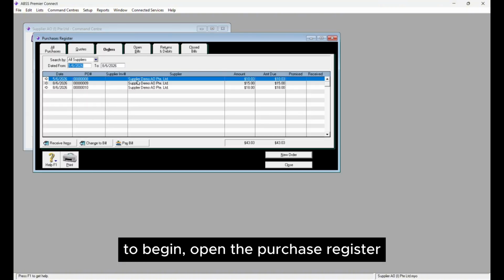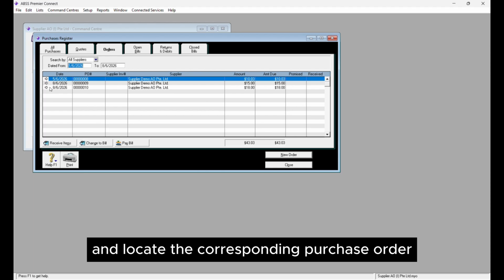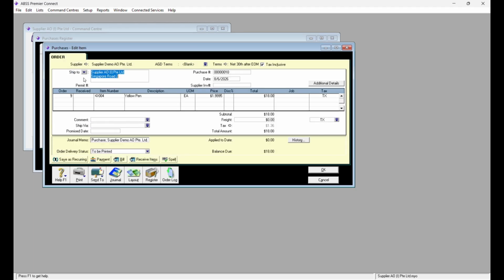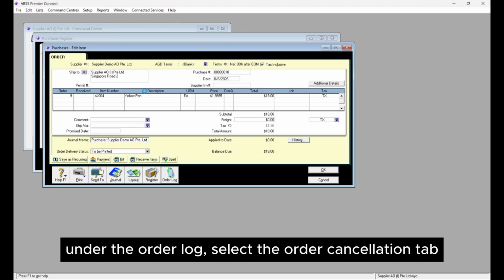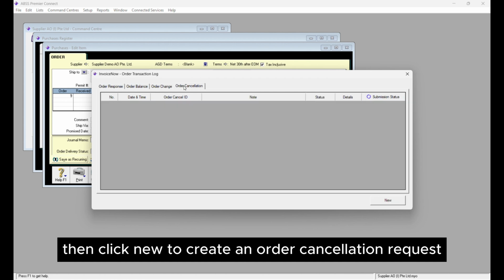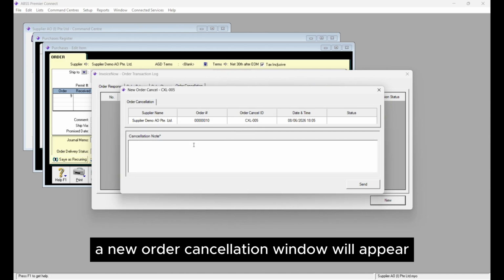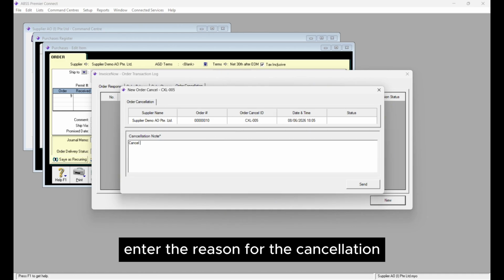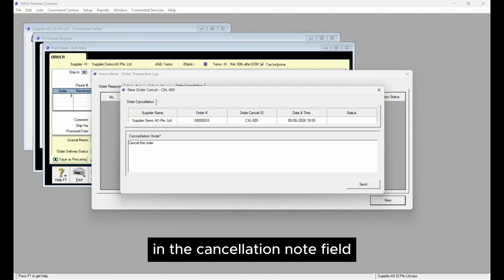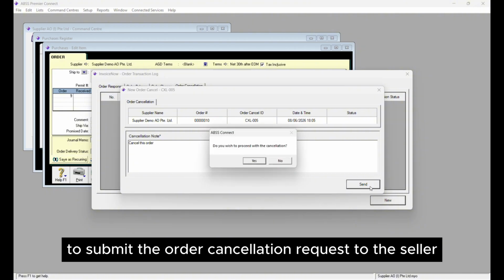To begin, open the purchase register and locate the corresponding purchase order. Under the order log, select the Order Cancellation tab, then click New to create an order cancellation request. A new order cancellation window will appear. Enter the reason for the cancellation in the cancellation note field. When you're ready, click Send to submit the order cancellation request to the seller.